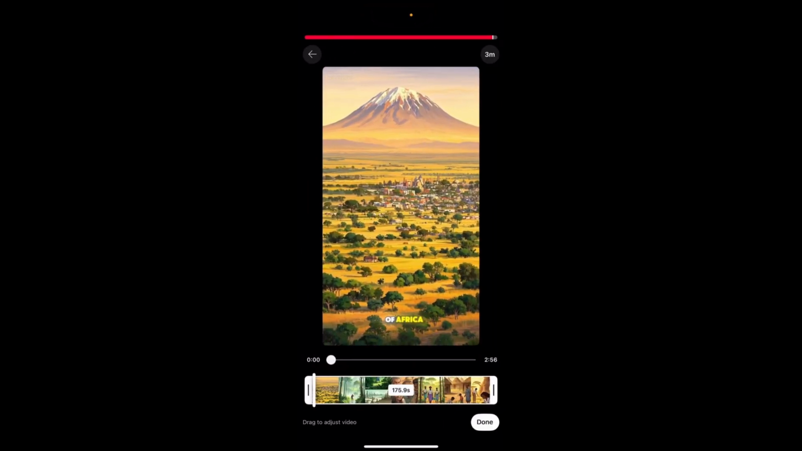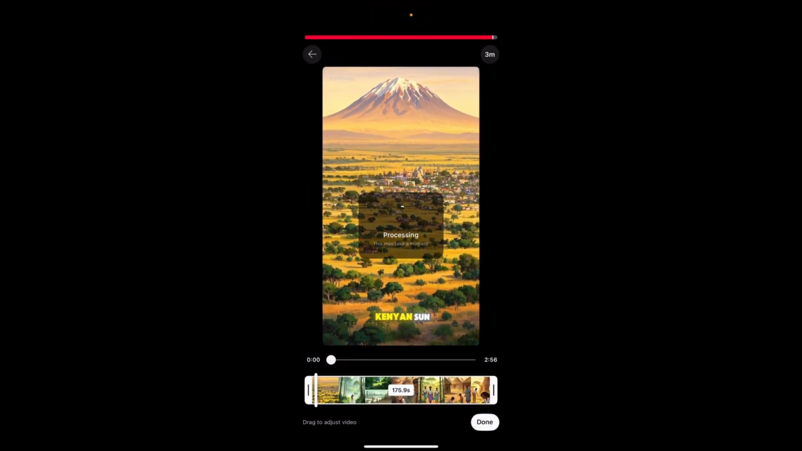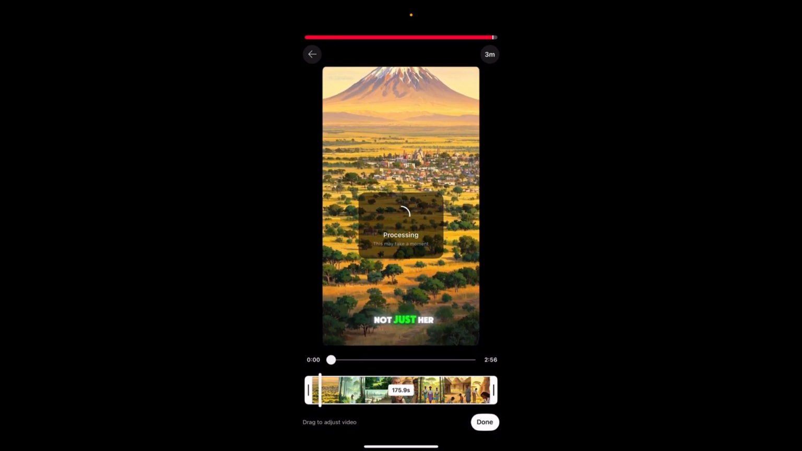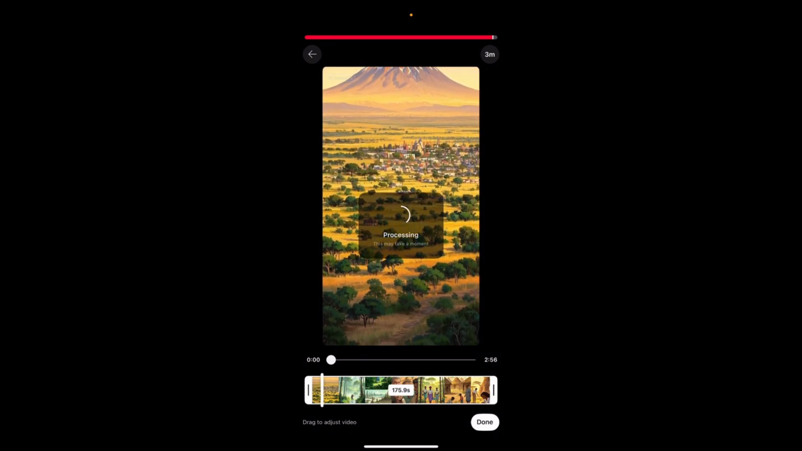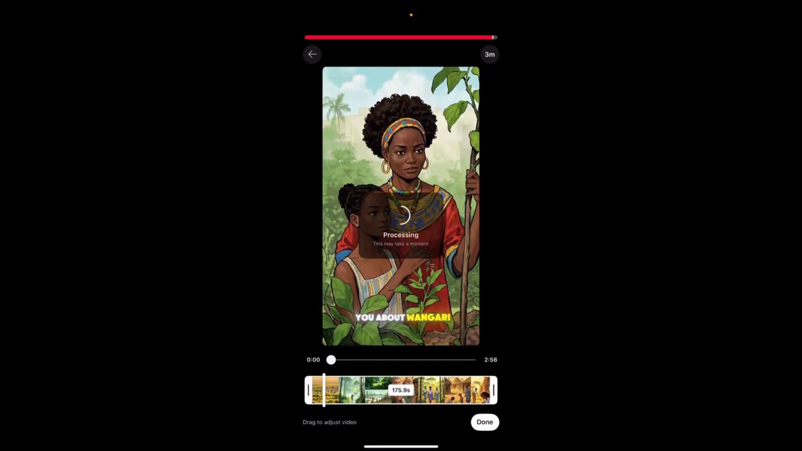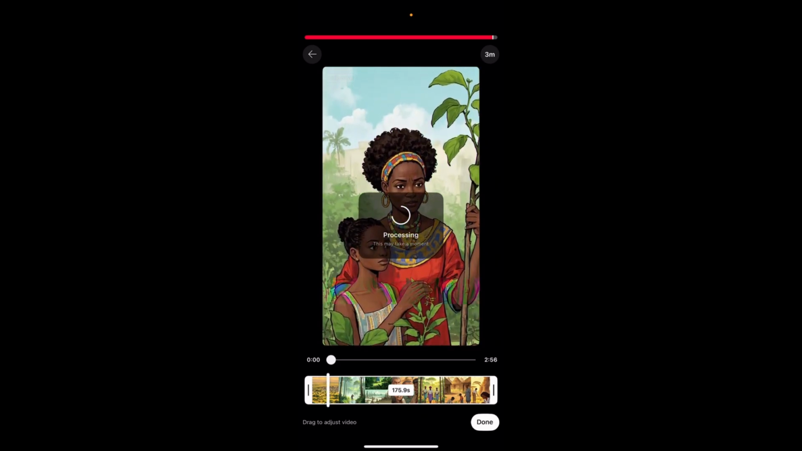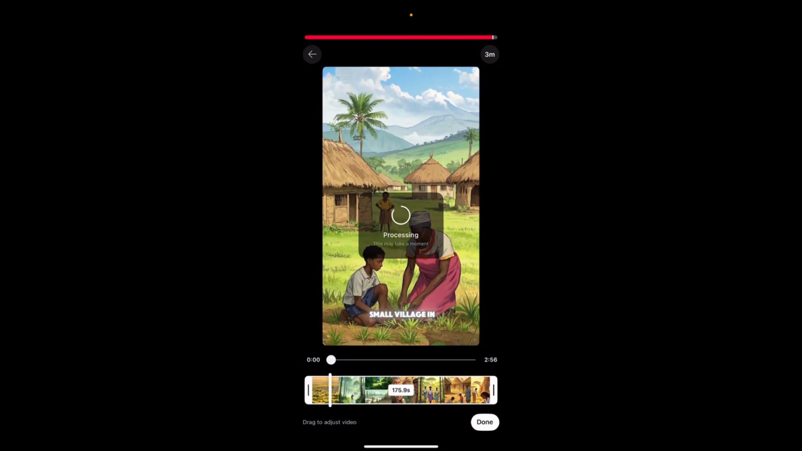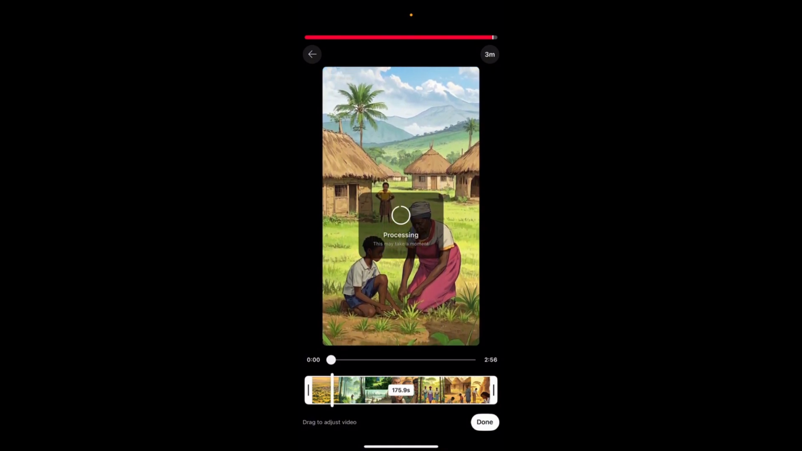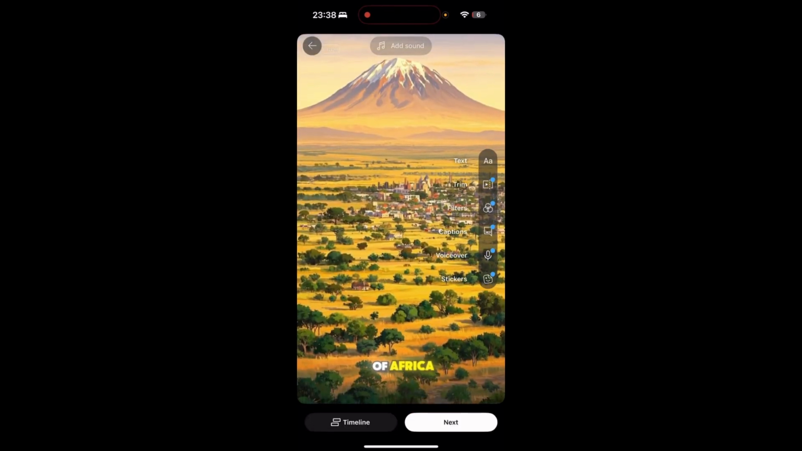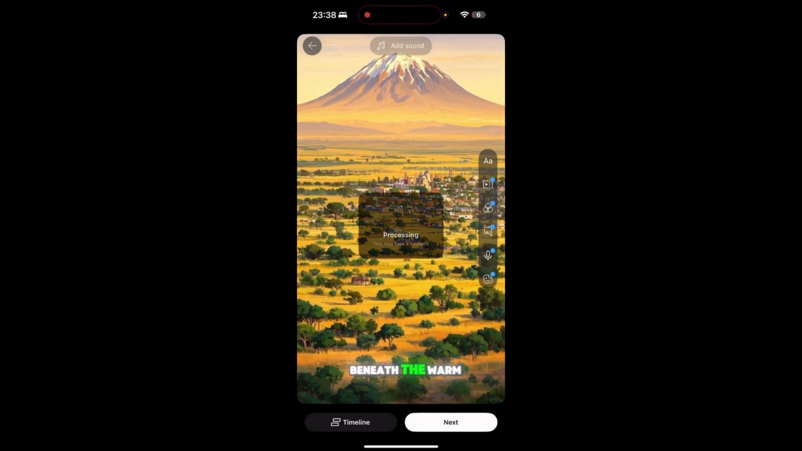click on that. in the heart of Africa, beneath the warm Kenyan sun, there lived a remarkable woman whose story would change not just her nation, but the world. Let me tell you about Wangari Maathai, a daughter of the soil who dared to dream differently. Picture this: a small village in the highlands of Kenya, where young So, in the heart of Africa, beneath and next.